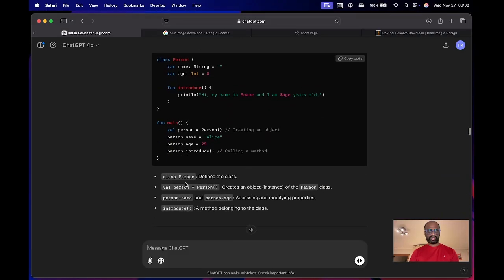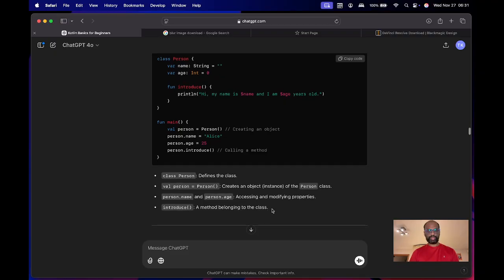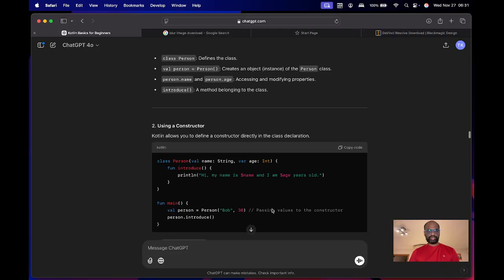So yeah, class defines a person. Class defines the class, and we can create an instance of the class. Here we had a class, and we are creating an instance of that, and we are accessing and modifying the properties, and we are calling a method belonging to that class. Great. There's more. Instead of setting the values to the properties, we can directly set them in the constructor. So to do that, we write the code like this.